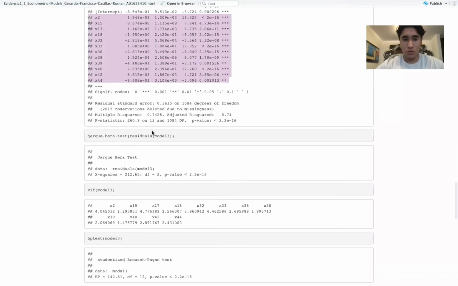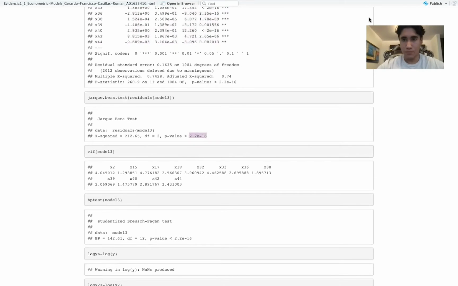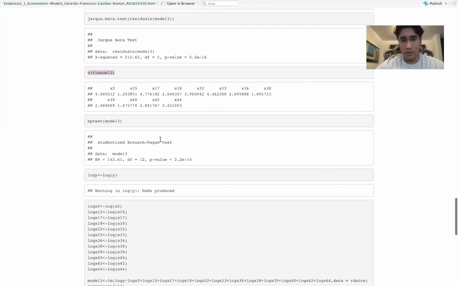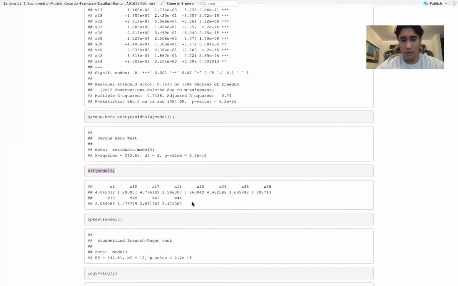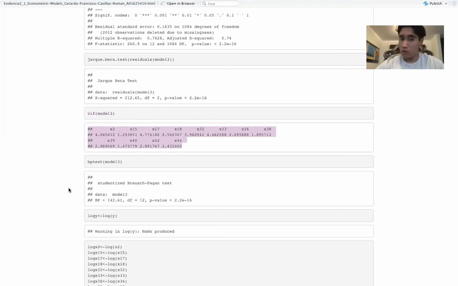And now what we need to do is run the Jarque-Bera test, first of all, to check if the model's residuals are normally distributed. And as we can see here, yes, they are. Then we run the VIF test to identify if any of the variables are not relevant. As we can see here, all the variables are relevant because none of the variables are higher than 10. All are lower.